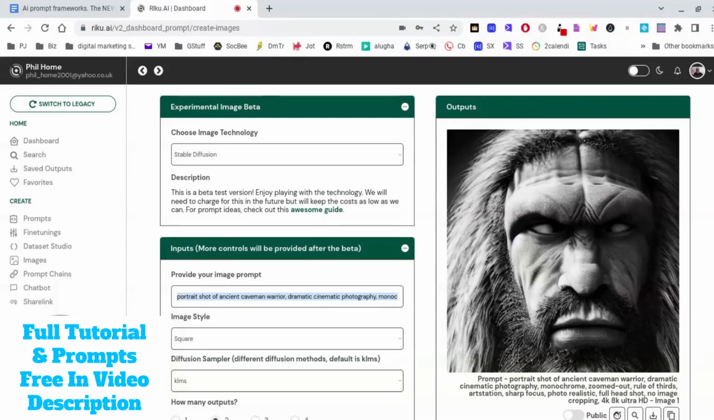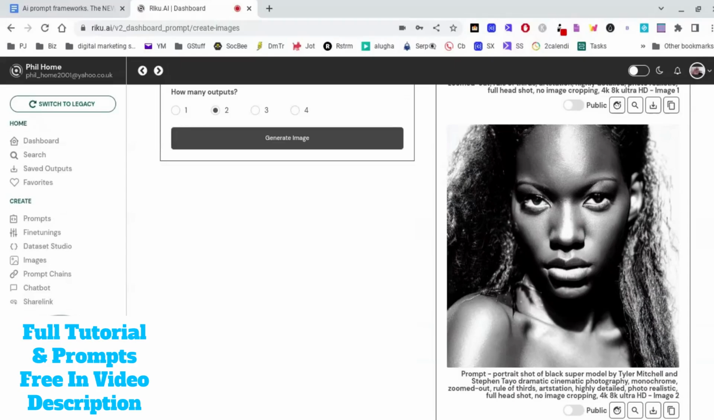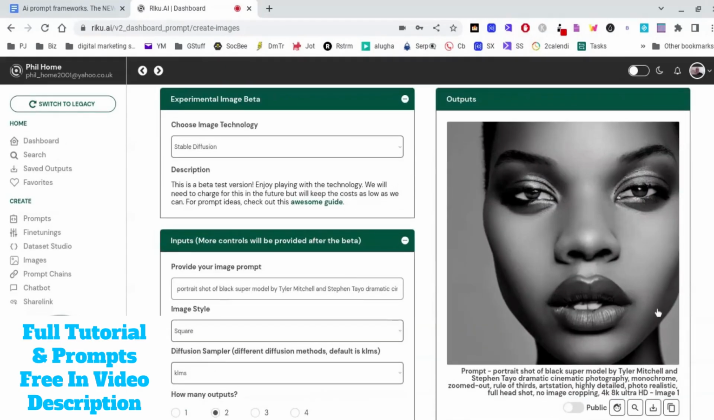Okay, guys, so we're going for something now that the AI engine has direct reference to. So we're looking for supermodels, dark-skinned supermodels, full headshots. And let's see what we get, guys. Okay, guys, so we've got two nice images here. And this one I wouldn't use. It seems to be slightly out of proportion.